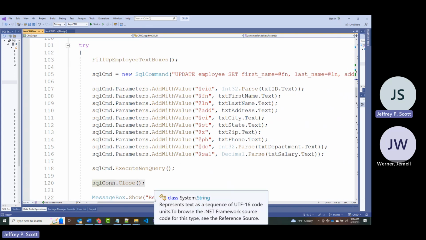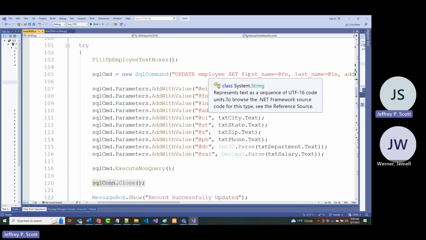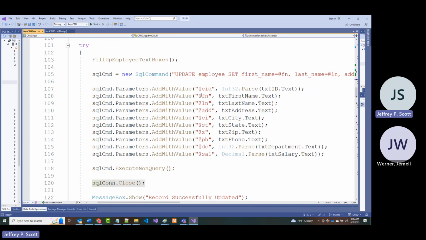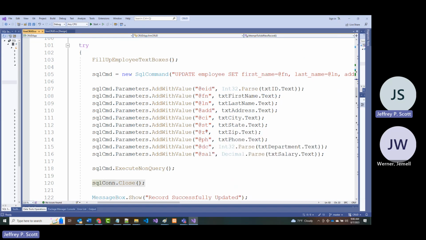So what I'm telling it to do here is update my employee table, set first name equal to FN, and you'll notice I renamed all these. This time I didn't use first name, last name, address, etc. I use smaller names. I'm again associating each one of those names with a text box.